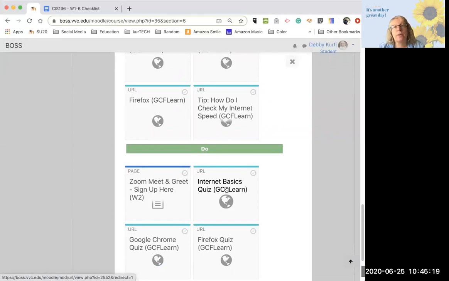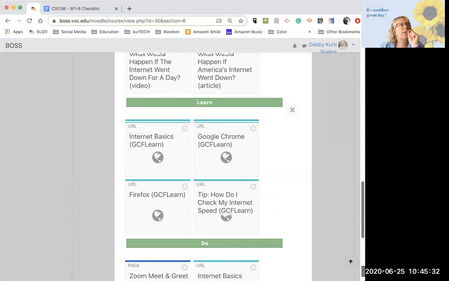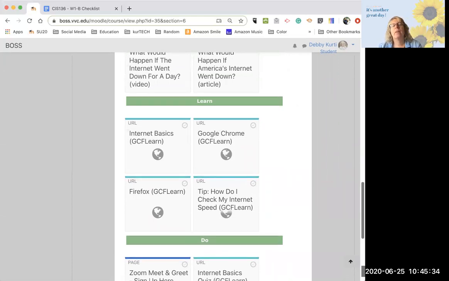And here's the thing about the quizzes. They self-grade, and you can do them as many times as you want. So they're pretty easy. This one's like 11 questions, I think, and the other 2 are 5 questions. So they're not big quizzes. They're just to test your understanding.